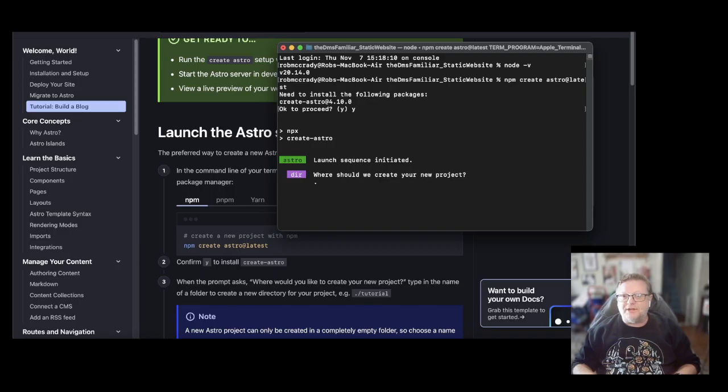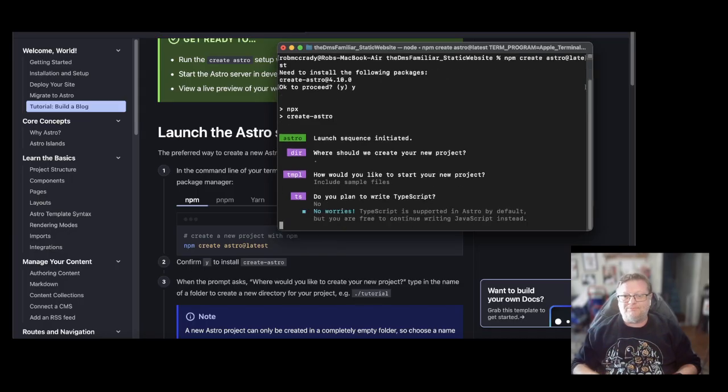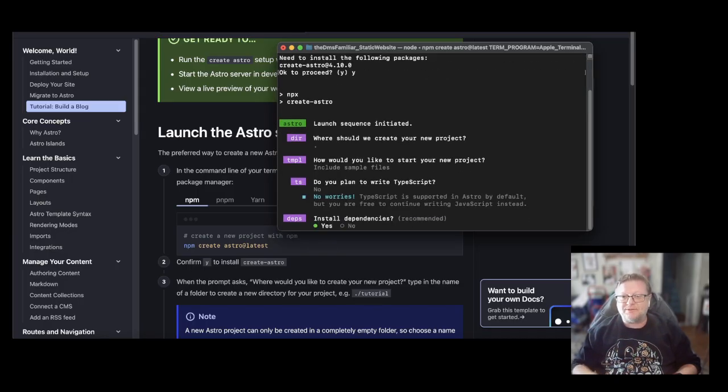Because we're inside the DM's Familiar static website. Include sample files, recommended. Use blog template or empty. Let's go ahead and include the sample files just for laughs to see what we get. Do you plan to write TypeScript? No. We're going to use plain JS.